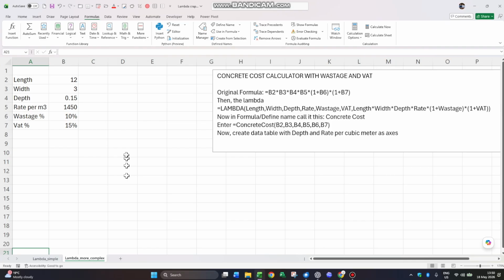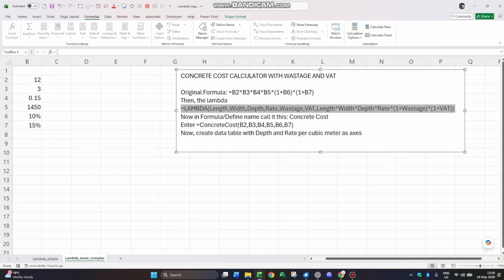There we go. So what we've got is the concrete cost calculator with wastage and VAT: the length of the area, the width, the depth of the area, the rate per cubic meter, the wastage at 10%, and the VAT at 10%. All right, so we're going to put the function down there. Let's first create the template using Lambda. All right, there it is.